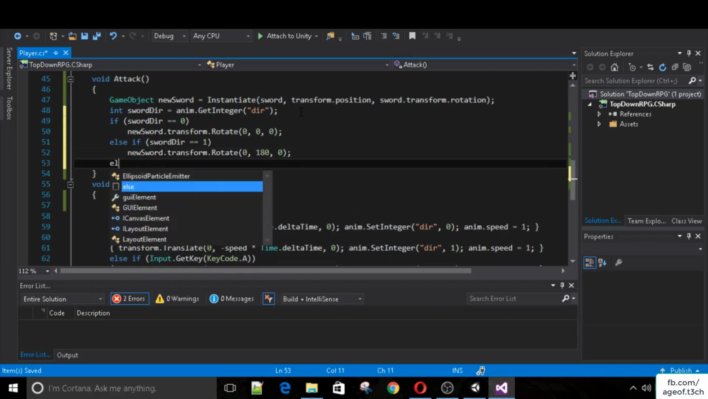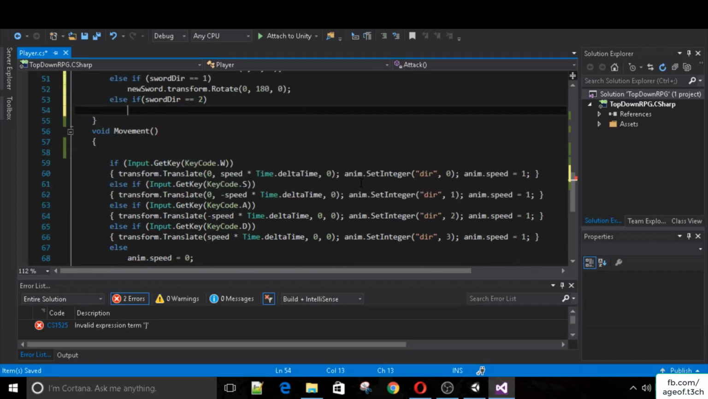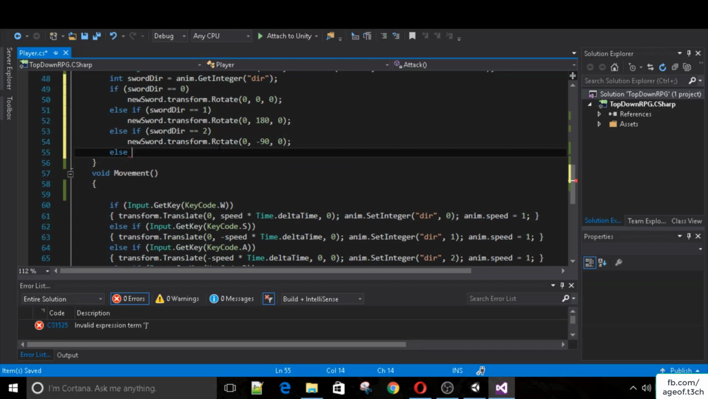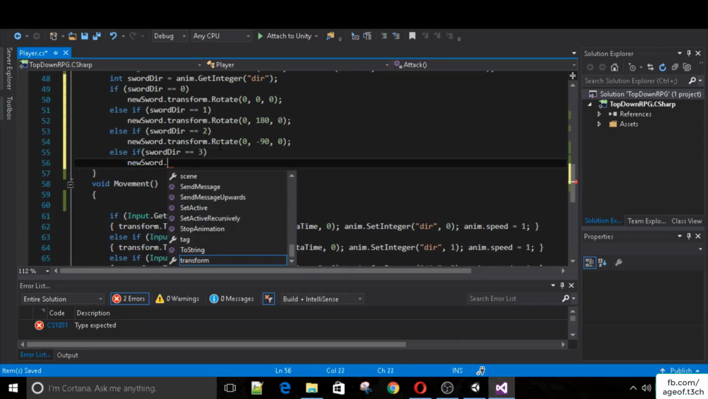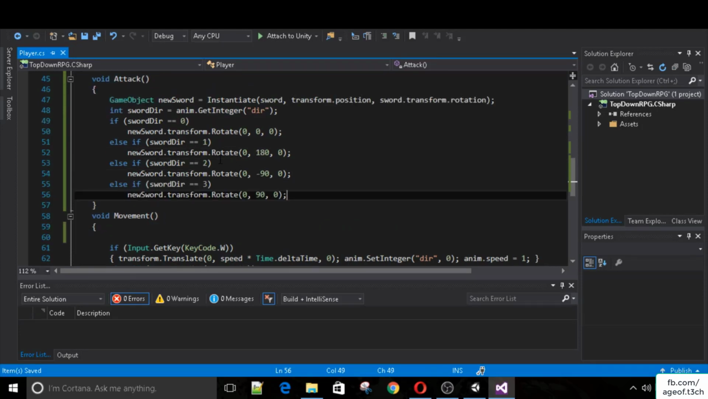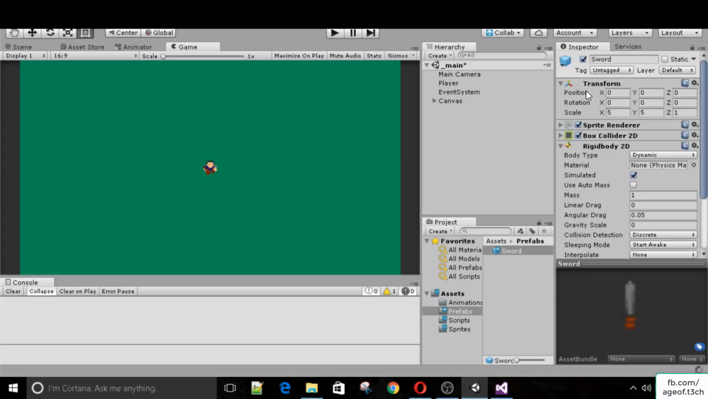And then 0. And else if sword direction is equal to 2, and 2 is left. And we say new sword dot transform dot rotate. So left is, I believe, minus 90. Then just else if sword direction is equal to 3. New sword dot transform dot rotate. Say 0, 90, 0. I think this should work just fine if we didn't mess something up. So basically, we will create a new sword, and then we will play around with its transform values.